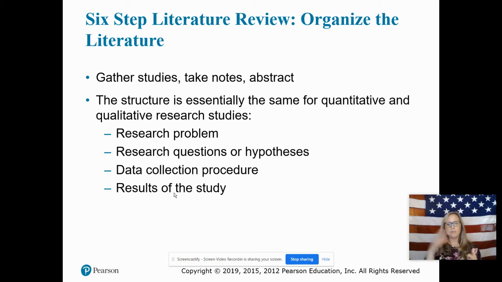So basically, you can go back and you can say, okay, this is about this. This one had this many participants. This one did this type of study. It was a survey, and you'll be able to see what they found and what research problem they were addressing and what was their hypothesis, what did they find.